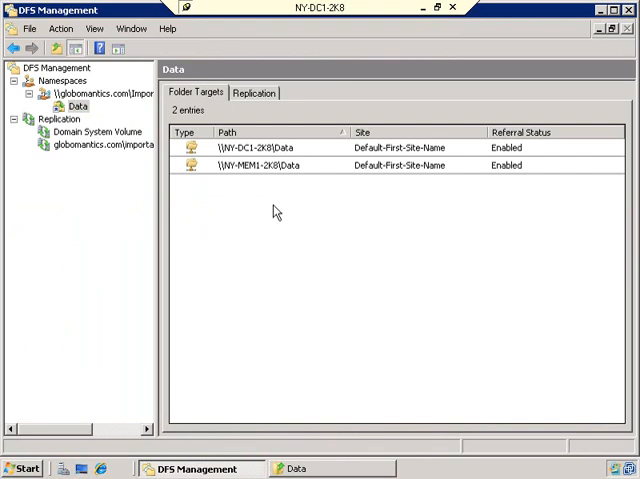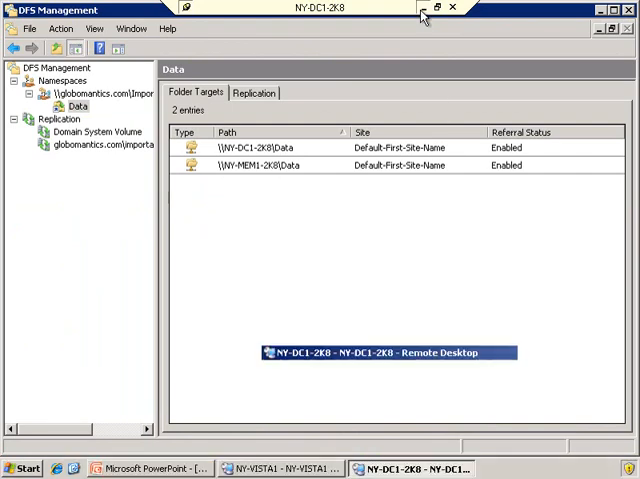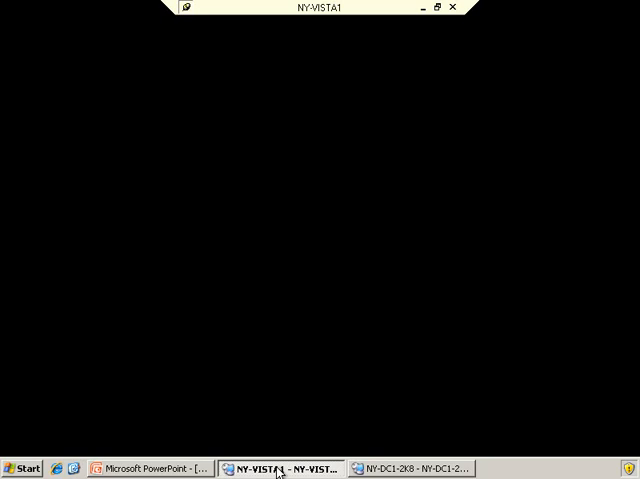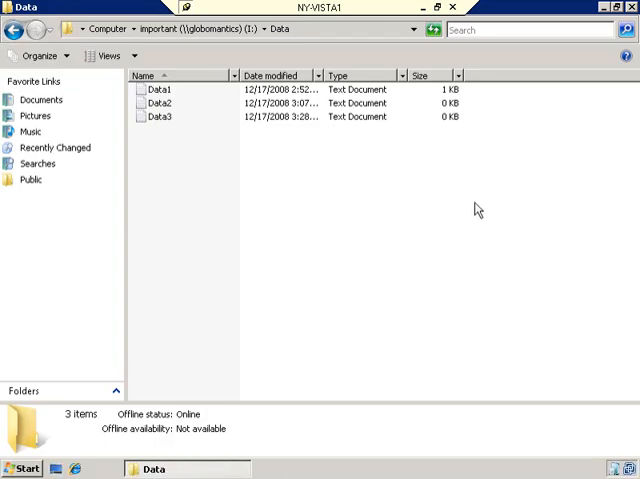Okay, whoop-de-doo, I know you're not satisfied with that. So let's do the real thing that we need to do, and that is let's minimize New York DC1, go back to New York Vista 1, right? That's the part that matters. Our client matters.